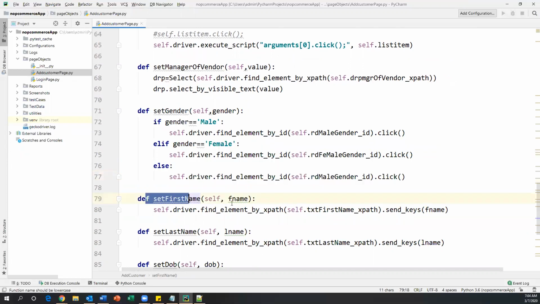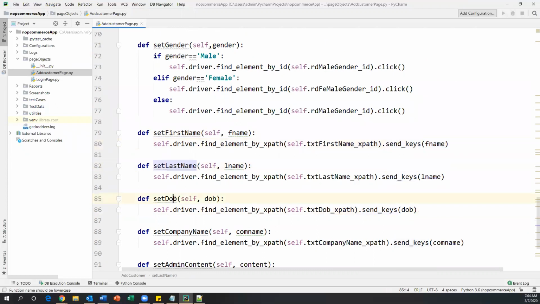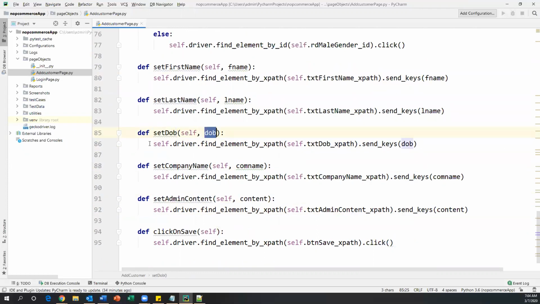And set first name. We'll pass the first name and locate this element, pass the first name. And last name, same. DOB, we'll get the DOB, identify the text box and pass the date of birth. Set company name, admin content, click on the save.